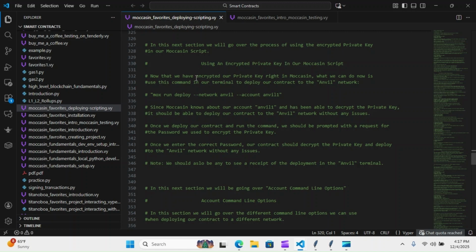Now that we have encrypted our private key in Moccasin, what we can do now is use this command in our terminal to deploy our contract to the Anvil network. We will say mox run deploy --network Anvil --account Anvil1. Since Moccasin knows about our account Anvil1 and has been able to decrypt the private key, it should be able to deploy our contract to the Anvil network without any issues.